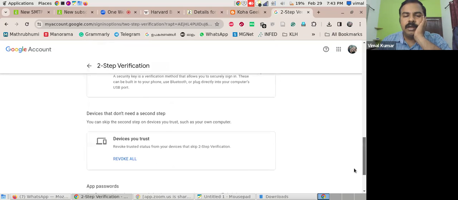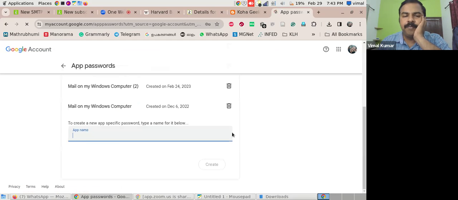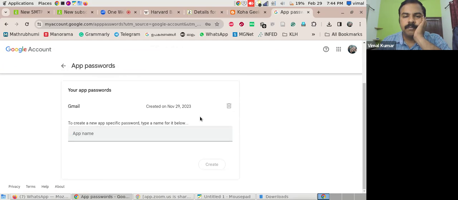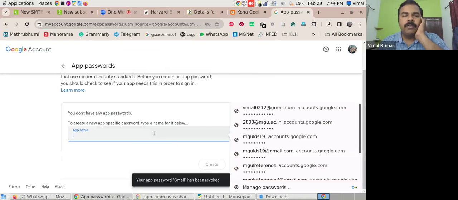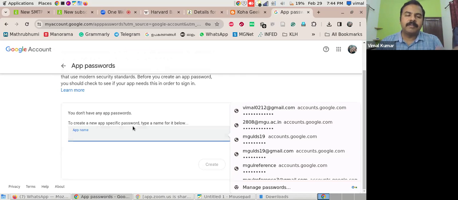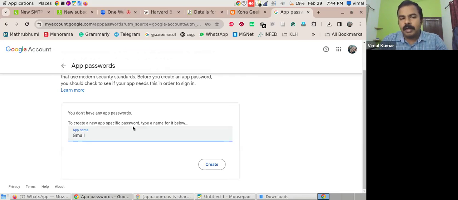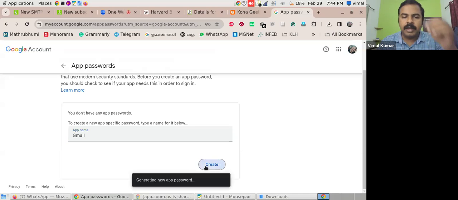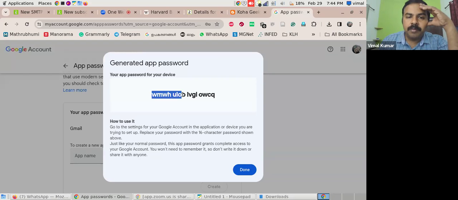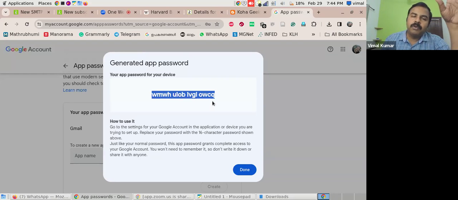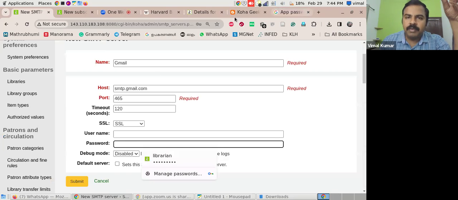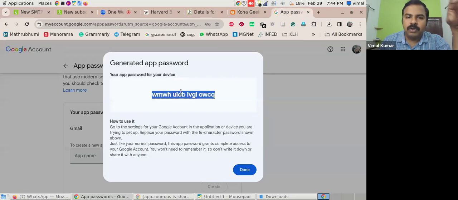Then scroll down. App password. App password means, I will show here, we have to create a new password for your messages sent from another device. For example, Koha software. I type Gmail, app name Gmail, create a password. It will display the password like this. This is not the same password as your Google account. We have to copy and paste this password here without any space. Otherwise, you can note it down somewhere else.